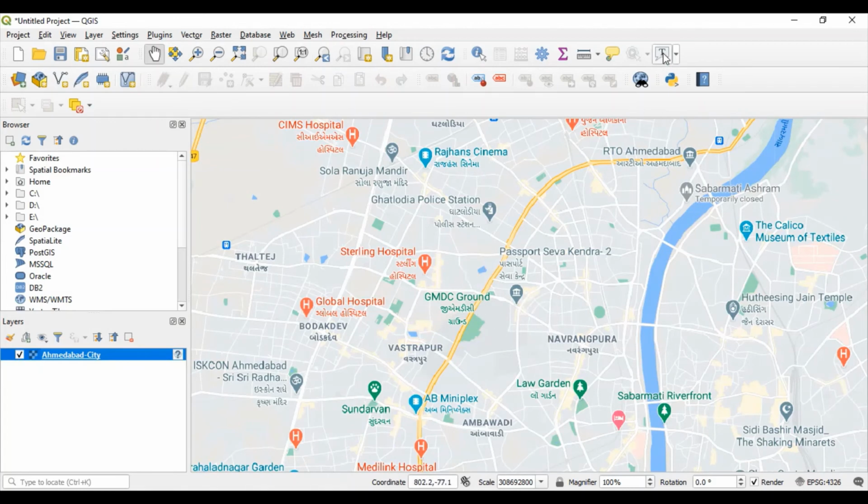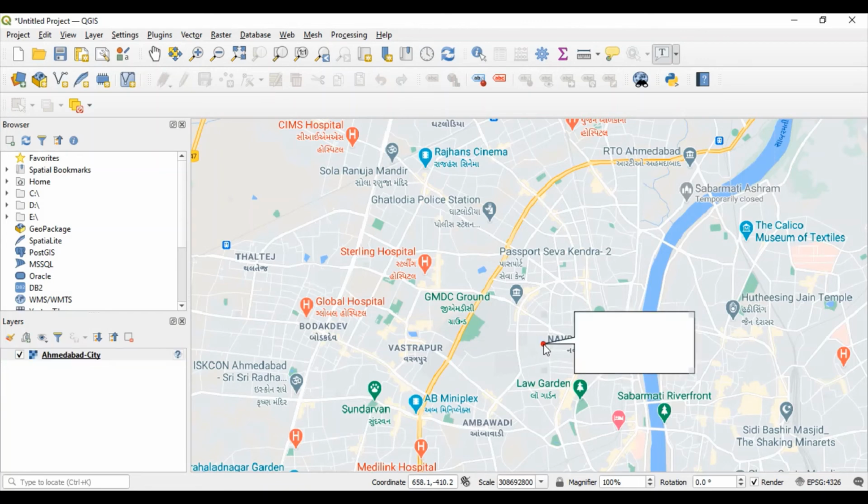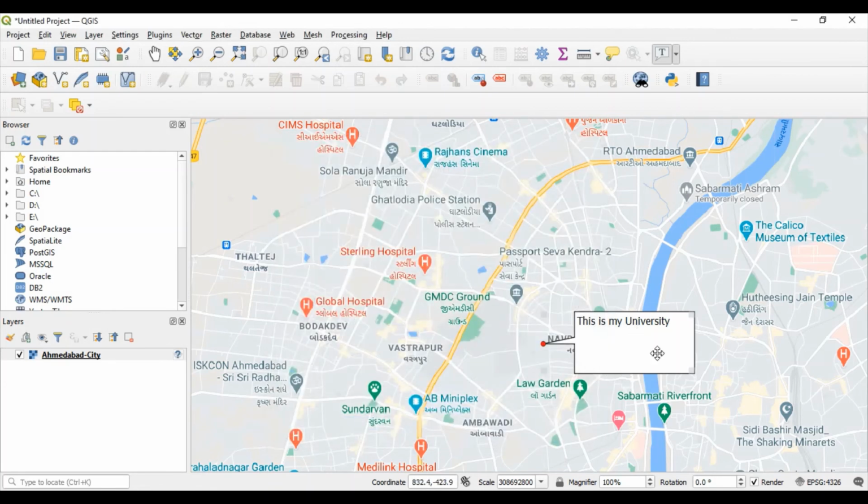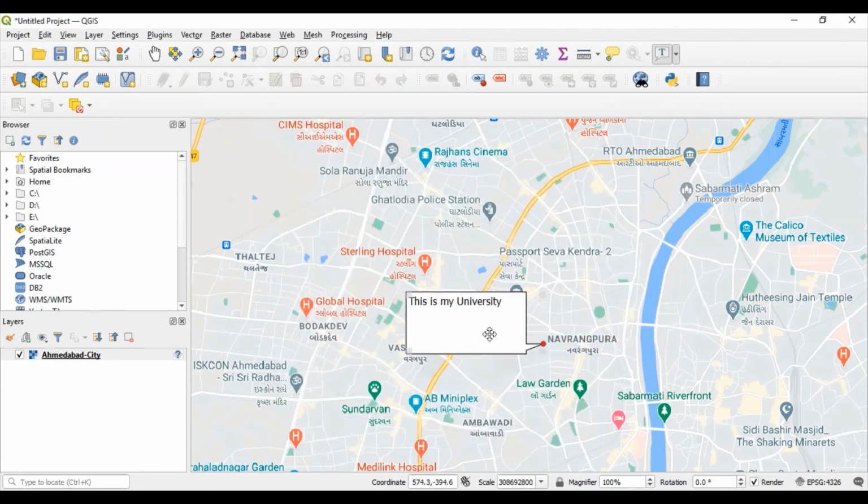For that, just go to this text annotation and click somewhere here around Navarangpura, and let's add one custom message. For that, double click and write your message here. This is my university, and you can change your formatting according to your requirement. So click on apply and then OK.